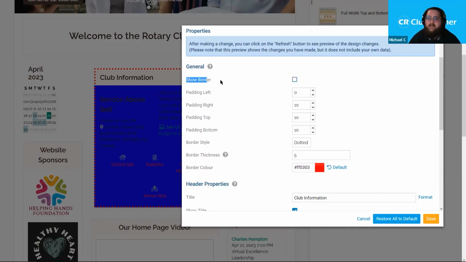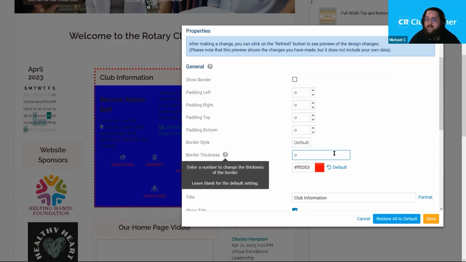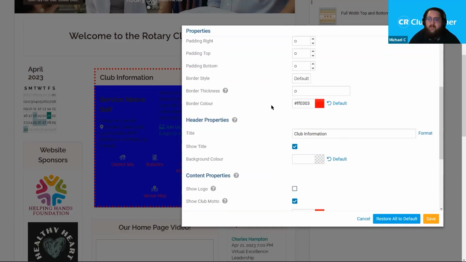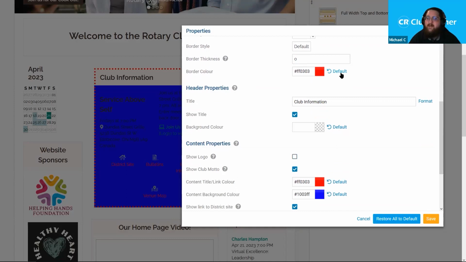So we can uncheck show border. We can remove all of the padding that we've added. The border style, we can add it back to default. We can set the thickness back to 0. For items like the colors, for example, you just have to click on the default link right next to it, and that'll revert it back to what it was before.